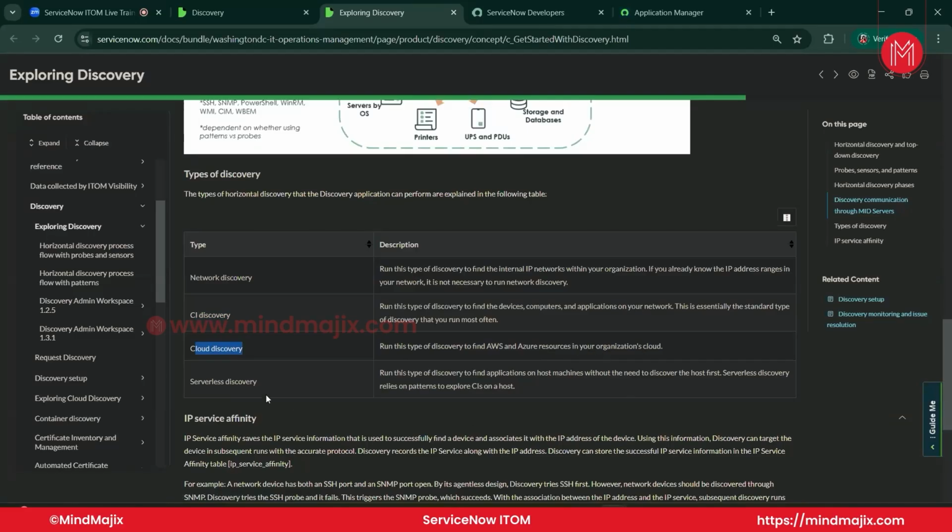There are four types of discovery, but serverless discovery is something I have never used. We don't concentrate on it and I don't have much idea about it. I will get back to you if you really want to know what it does. Currently, we work on these three different types of discoveries. Discovery means the IP based discovery which we set up.